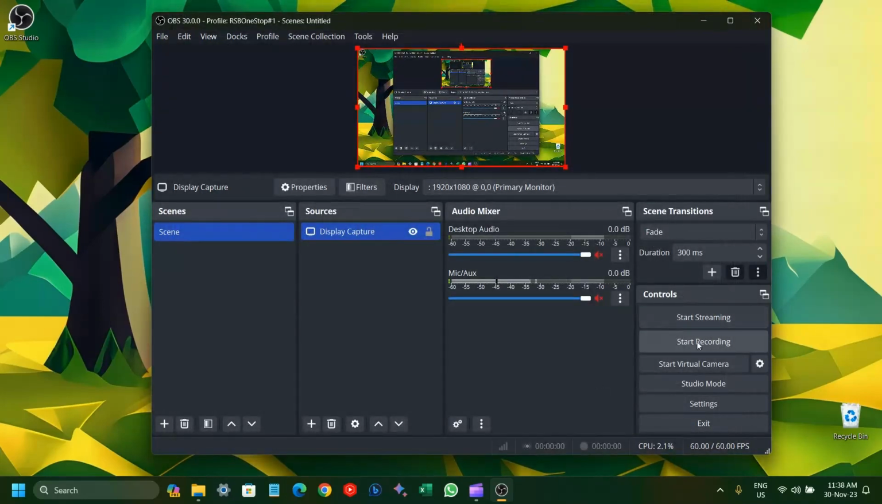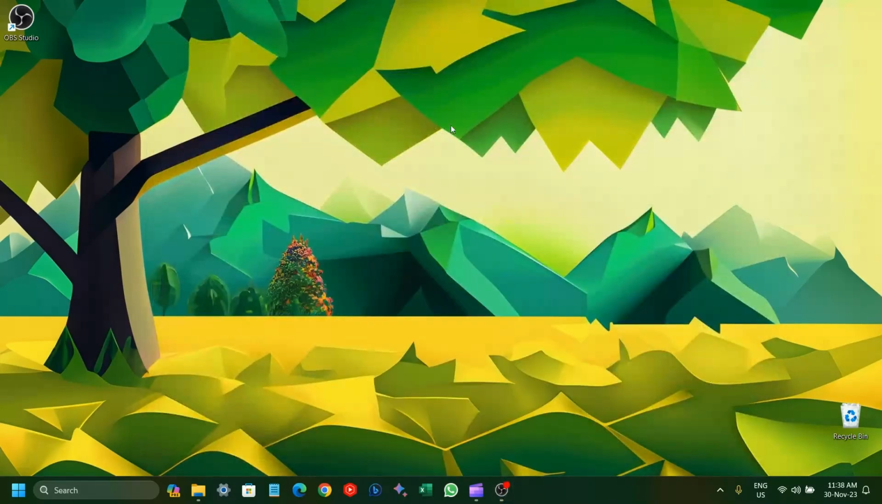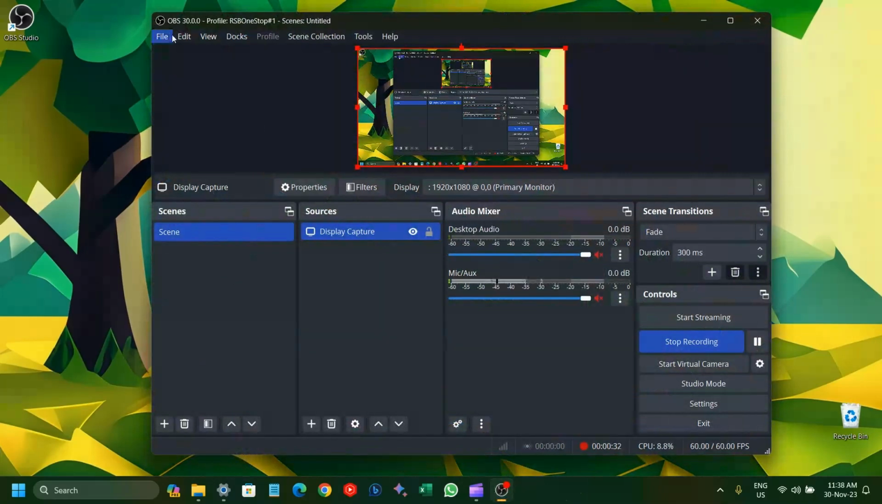Let's record a sample video and highlight some handy OBS settings that'll ensure a clean and distraction-free recording experience. As you can see, minimizing OBS leaves it visible on the taskbar. However, there's a handy option to minimize OBS directly to the system tray.